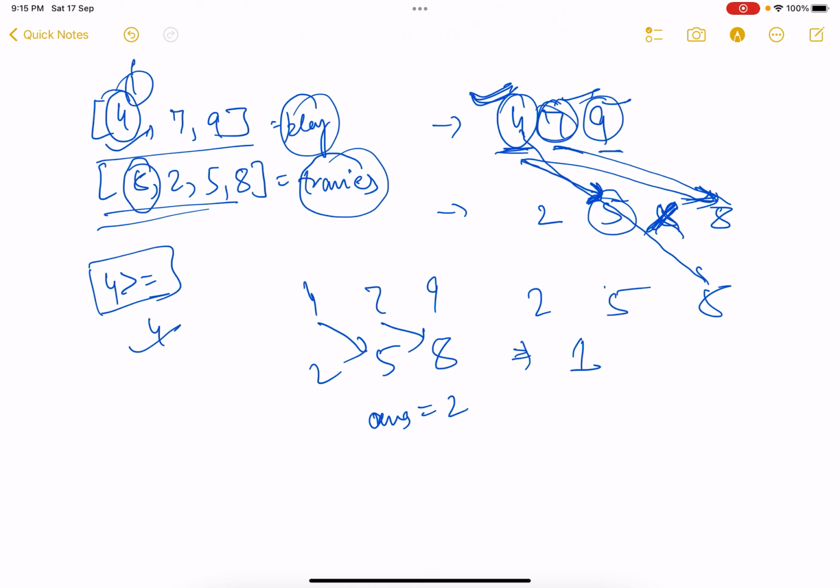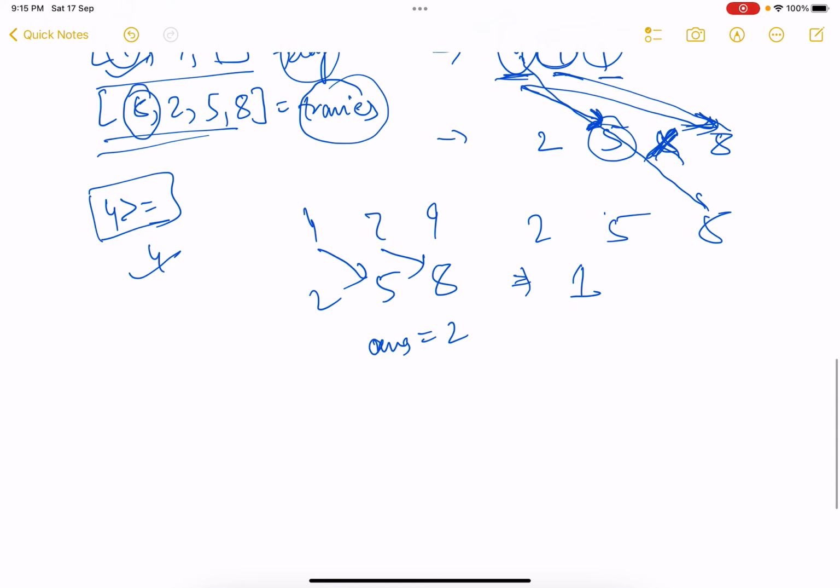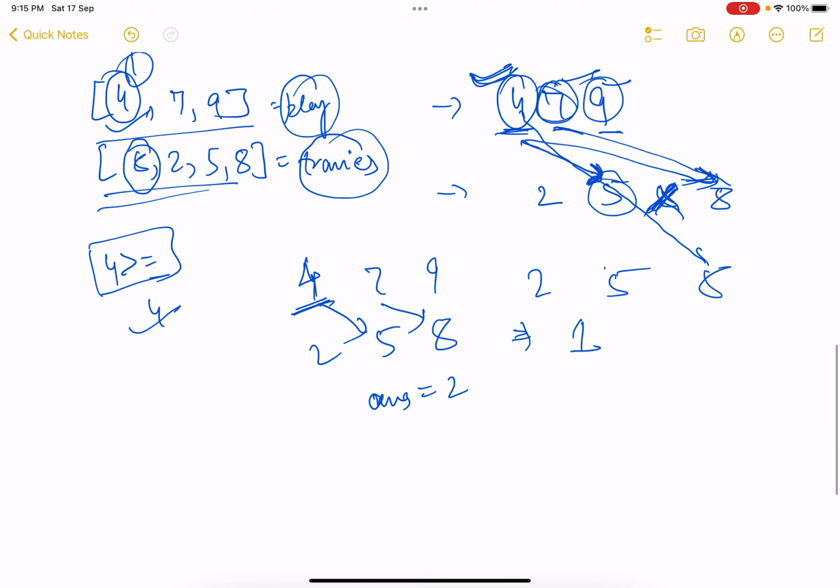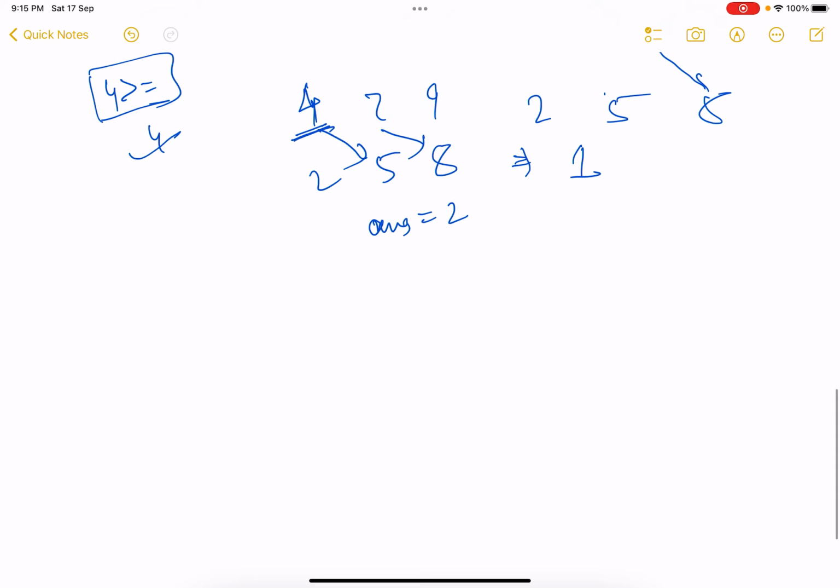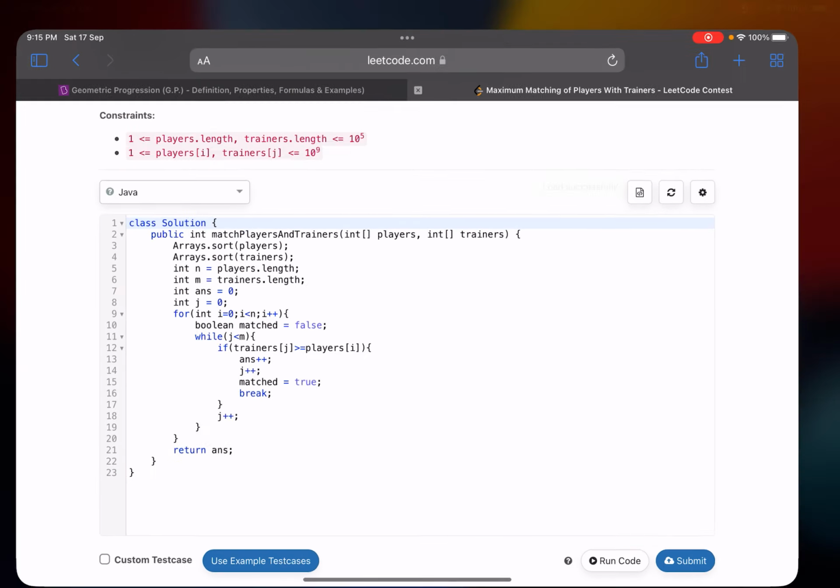So that means we follow a greedy approach where we match a player with the minimum value in the trainers array whose value is greater than or equal to the current value. Simple, right? So in this case, it's a greedy approach problem. You just sort both the arrays and pick up each player one by one. Just pick up this player and see what is the minimum value in the trainers array that you can assign it, right? So it's just an implementation based problem. Let's jump into the code.